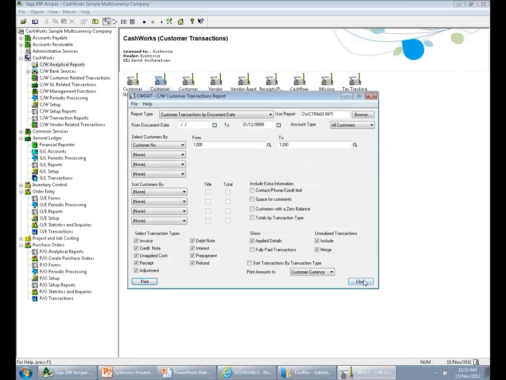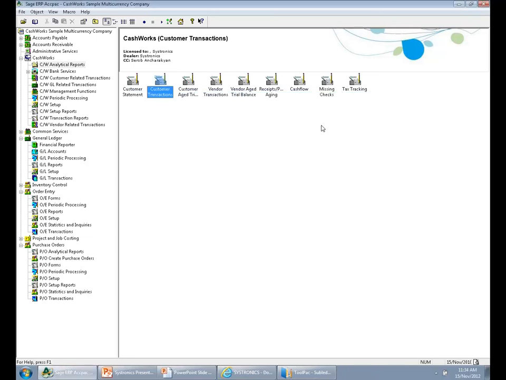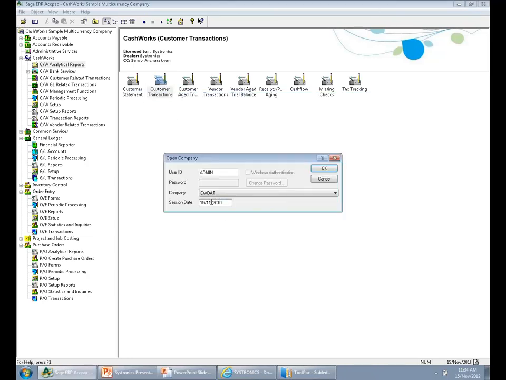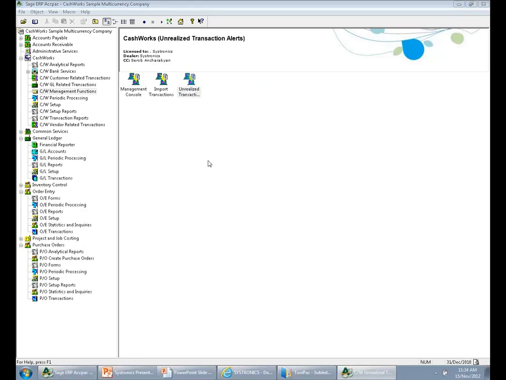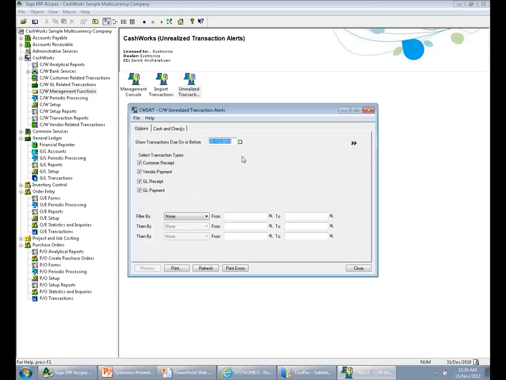Now let's assume that it's 31st of December, everything has matured, and now it's time to realize this transaction. So I'll log in to ACPAC as 31st of December. Of course, I forgot by this time which checks are PDCs, so I want the system to tell me. I will go to CashWorks, unrealized transaction alerts, and I will say, okay, show me all the checks which are due today, checks that matured today. I just want to see the checks from this customer.